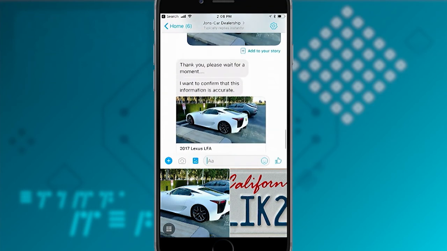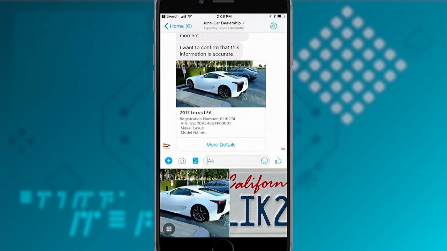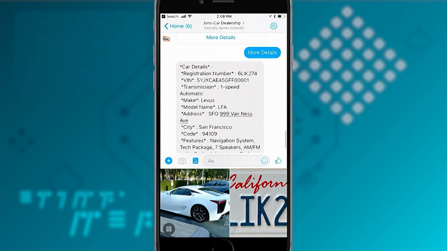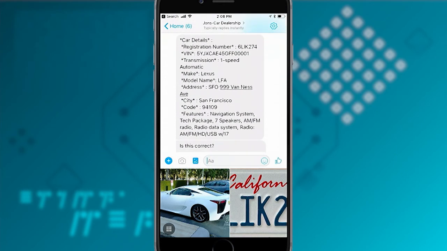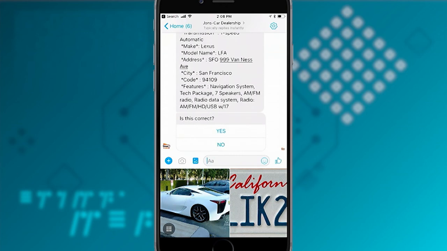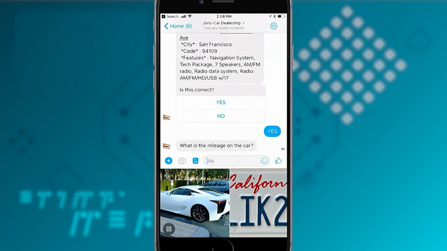So it says, I want to confirm that this information is correct. It gives me the registration number, the VIN number. Let me take a look at more details out here. And it has information on the make, the model, the address of where it was purchased, the navigation system, etc. Looks pretty correct, looks very high end, so that's good. So I say yes to that. What's the mileage on the car? Well, given that I can only drive 150 miles an hour between 2 a.m.